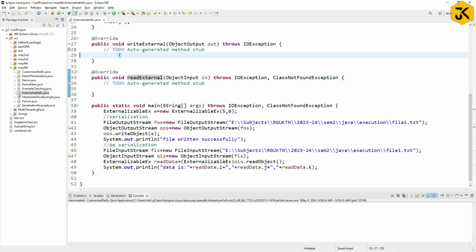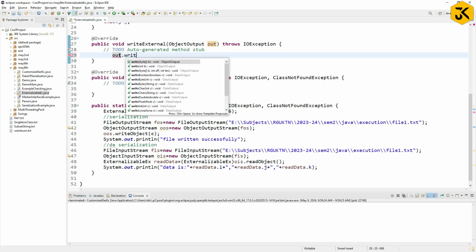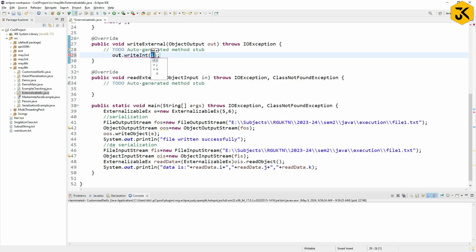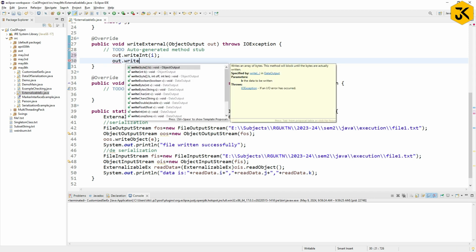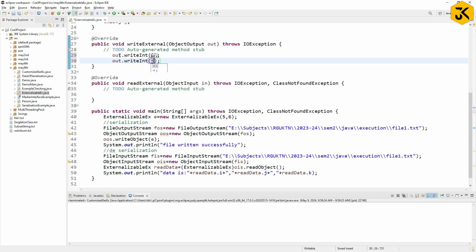Okay, so here in writeExternal, what do you want to write? I want to write out.writeInt of i. Good. out.writeInt of j. Good. So only these two values.